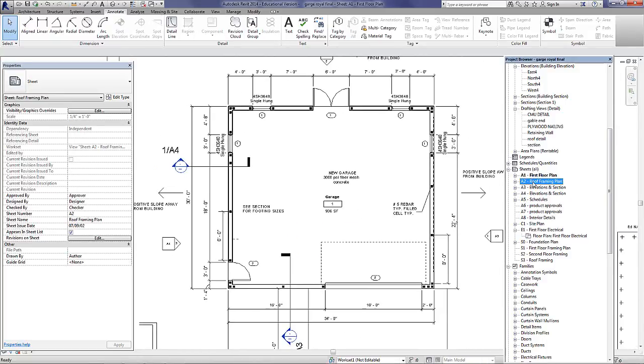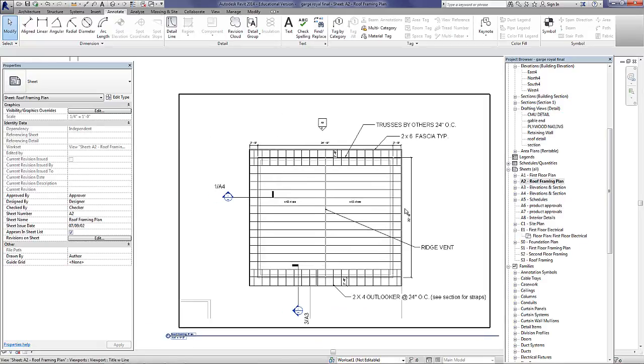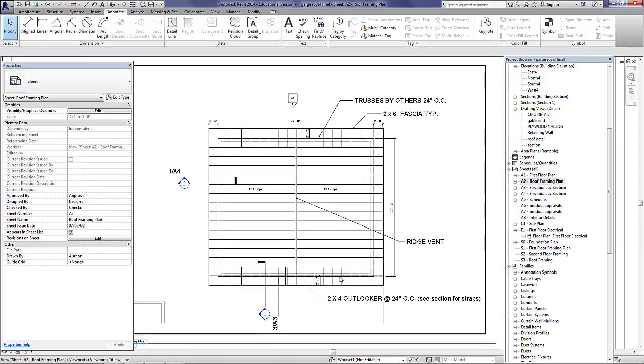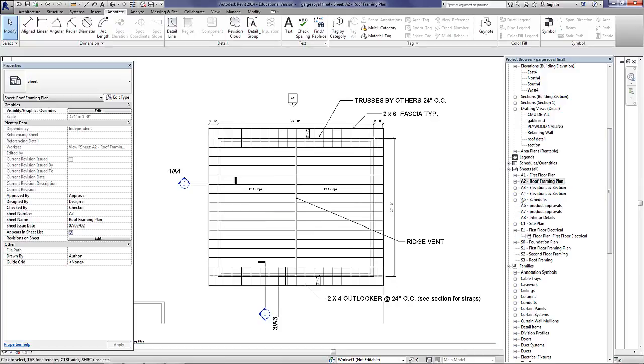As we go here to the next one, you can see the roof framing plan. You can see how the trusses are done by others. That's the truss company. We have the fascia called out, the ridge vent, the outlookers at 24 inches on center, and we can see the different slopes here called for in this situation.